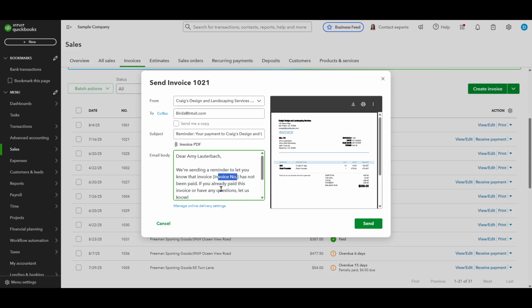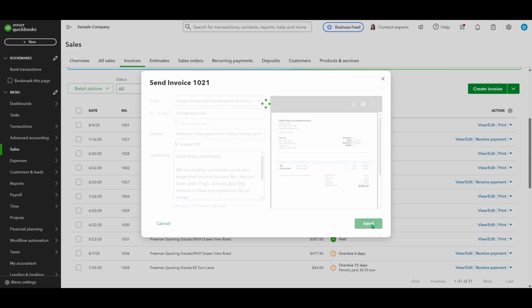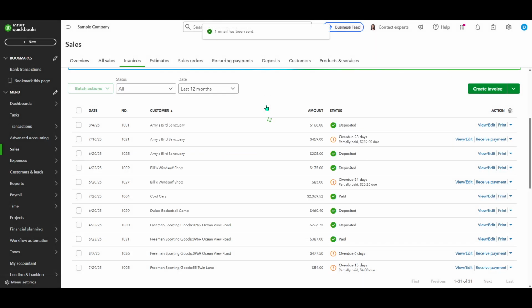Once you are satisfied with how your email looks and all the fields are correctly filled in, it's time for the final step. Click the Send button, and just like that, your invoice is on its way to the customer. This streamlined process ensures that you can swiftly communicate with clients and keep the cash flow moving efficiently.